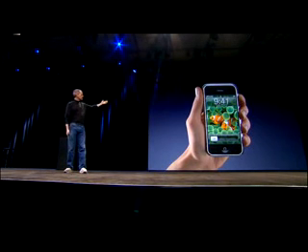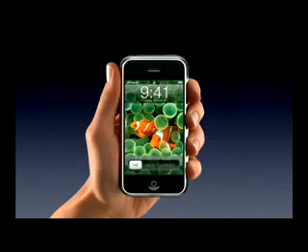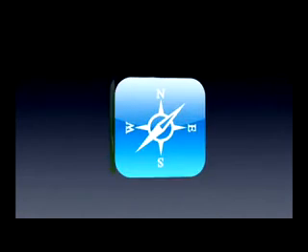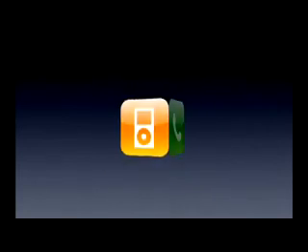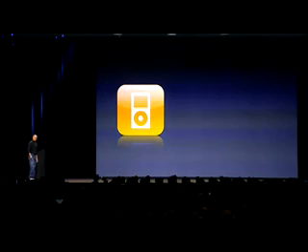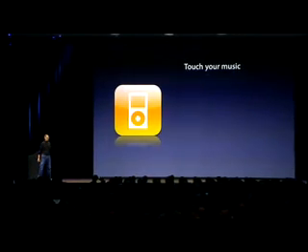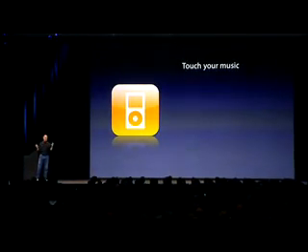This is the size of it. It fits beautifully in the palm of your hand. So an iPod, a phone, and an internet communicator. Let's start with the iPod. You can touch your music. You can just touch your music. It's so cool.